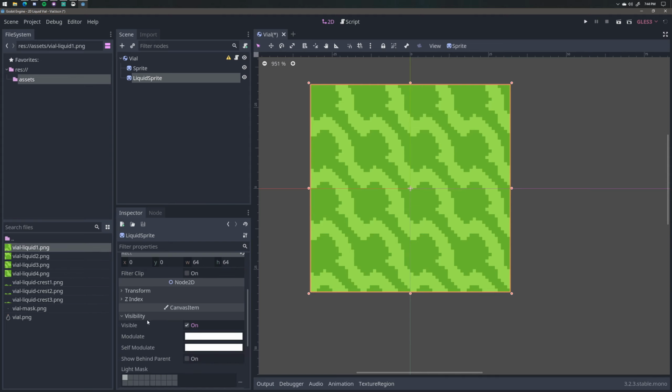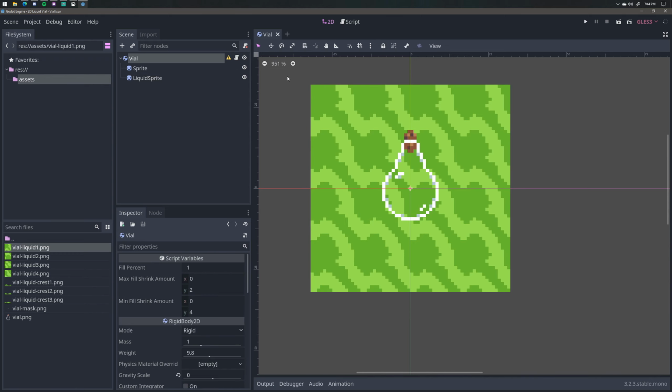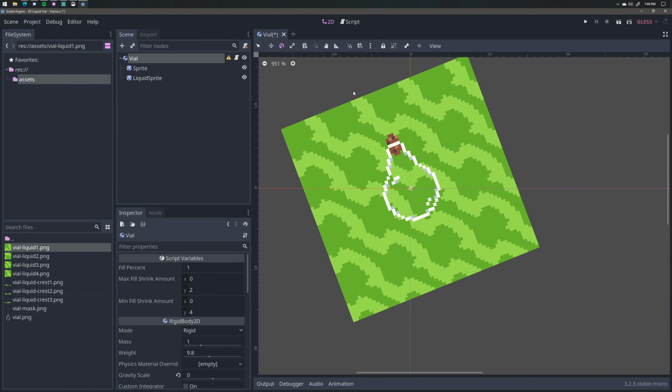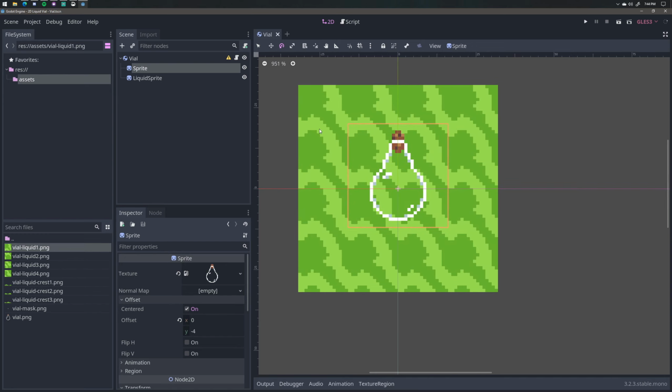Okay, and then under Visibility here, we're going to click Show Behind Parent, and now we can see the vial. So this is important. Now if I rotate the vial sprite, you can see no matter how it's rotated, there's always green filling the inside. Okay, so let's mask this out, and then we'll animate it.